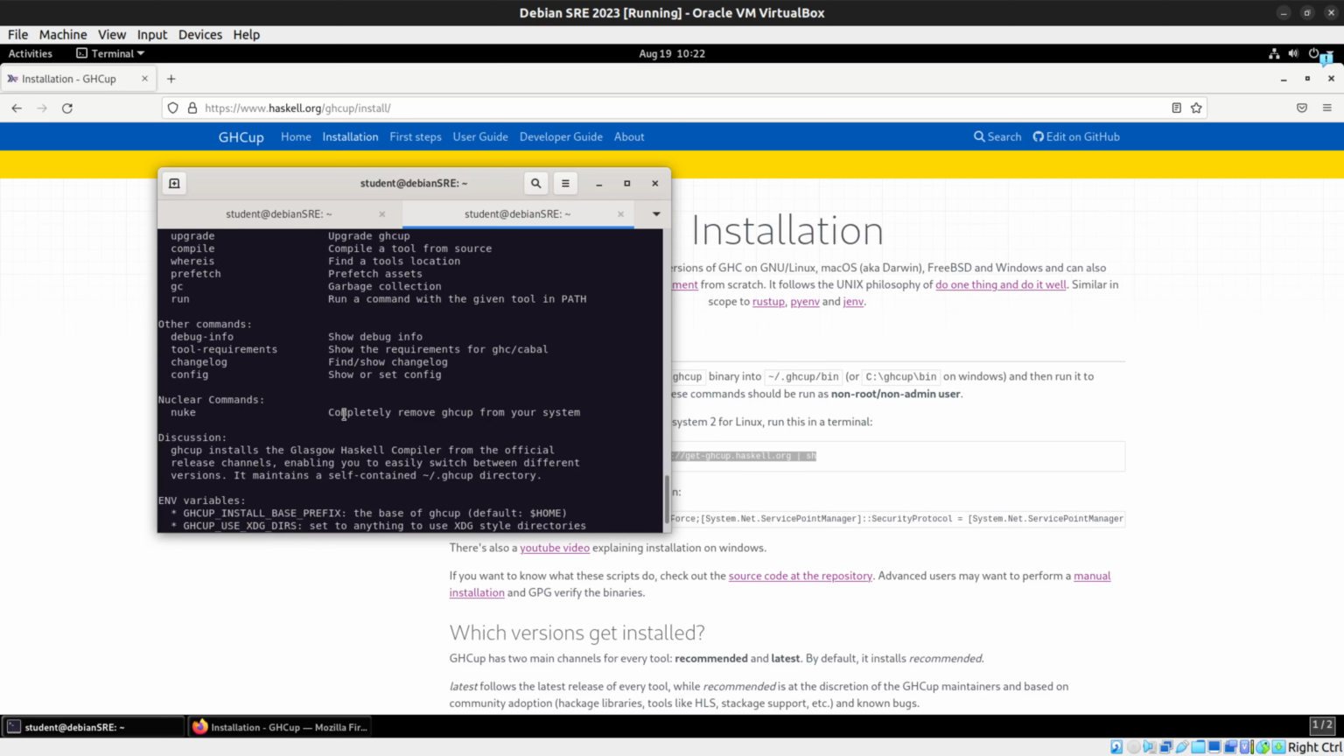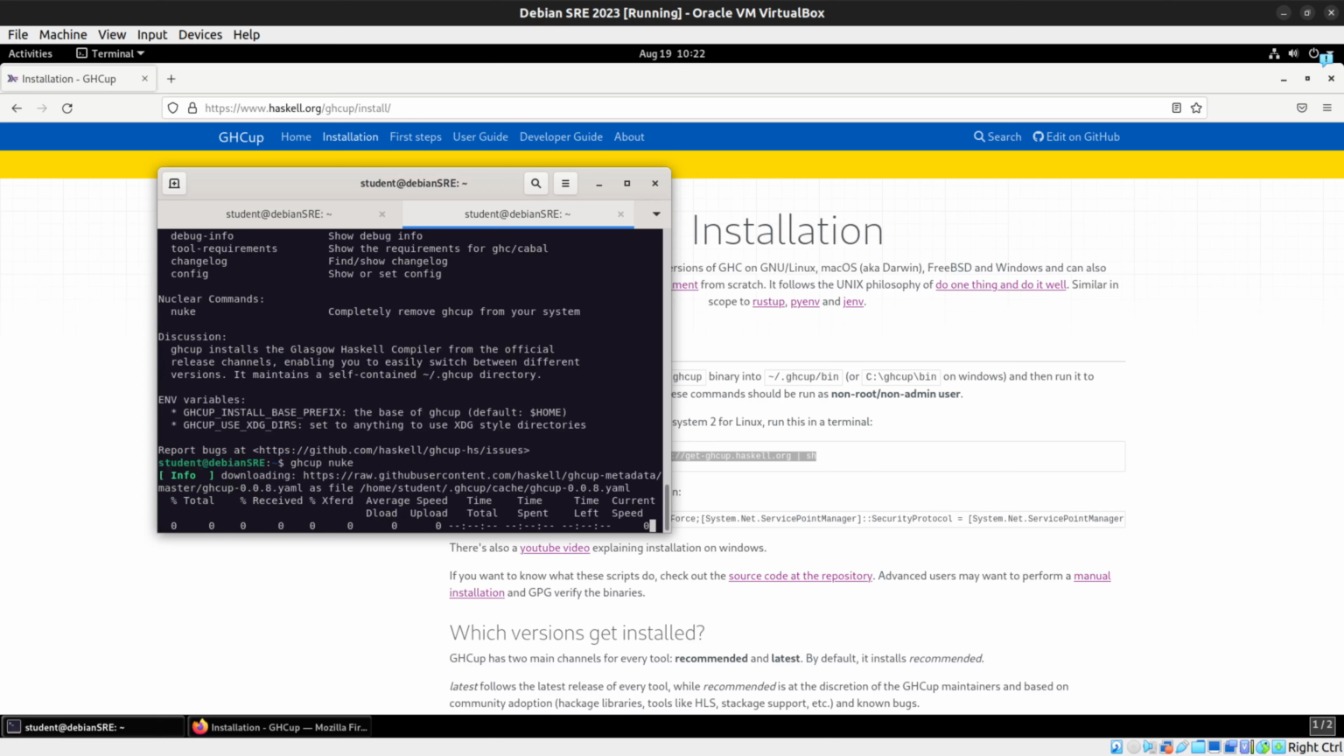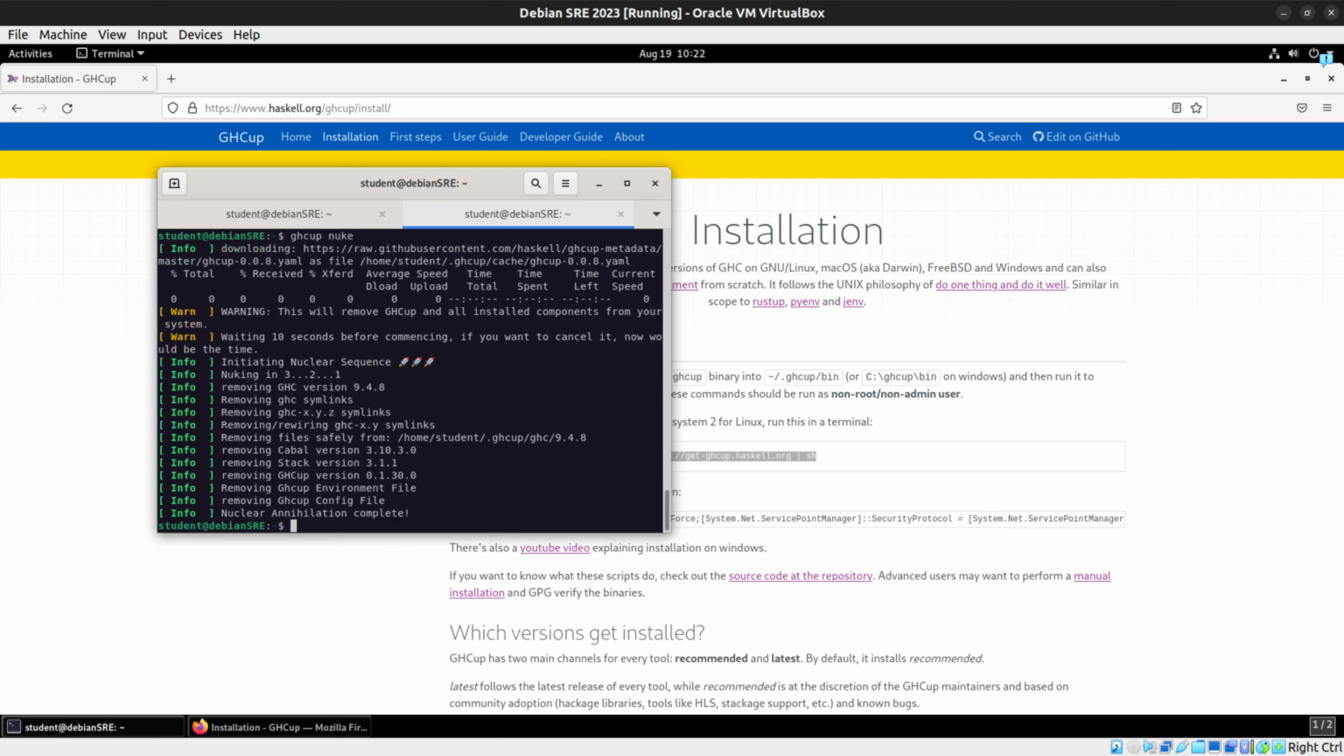I must say Haskell is a very well put together tool set, programming language. GHC is very nice, just like GCC. GHCup also very nice, well packaged. The uninstall process is very easy breezy. We're gonna do a simple ghcup nuke here, and this is going to go ahead and get rid of GHCup. It does not get rid of GHC because, again, for some reason on the Linux versions, GHC and GHCup are entirely separate, which is kind of annoying.